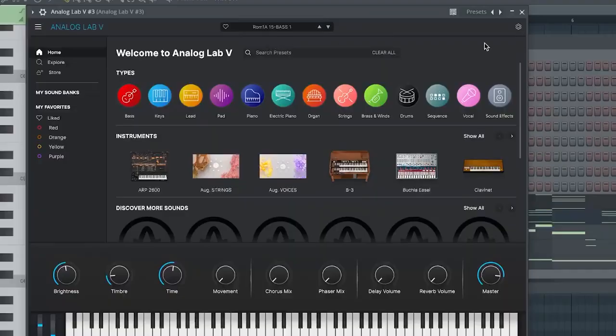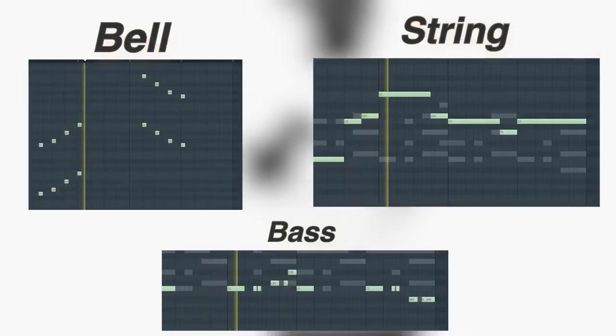So I just laid down a bass, a bell, and a string, all playing simple melodies using notes that were already in the chords.